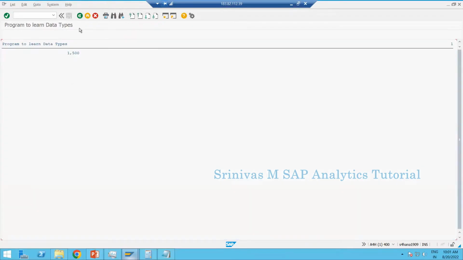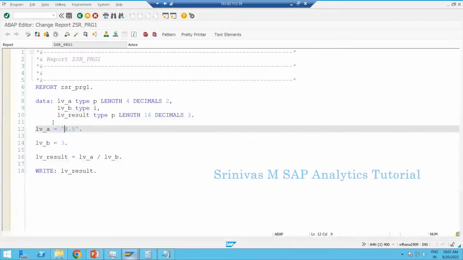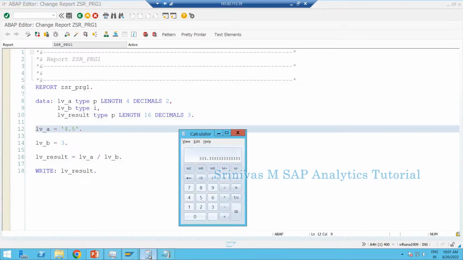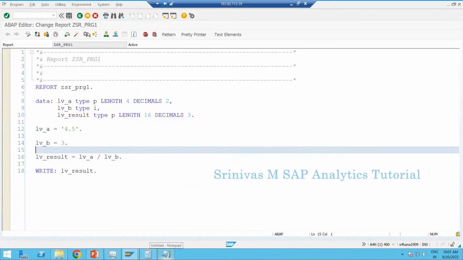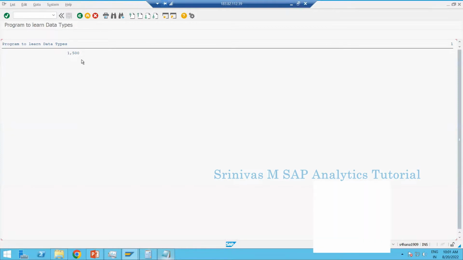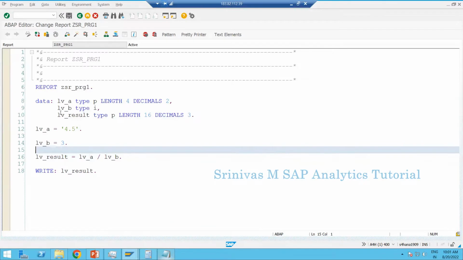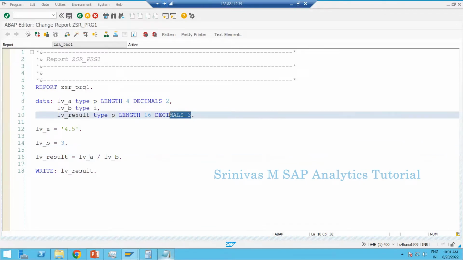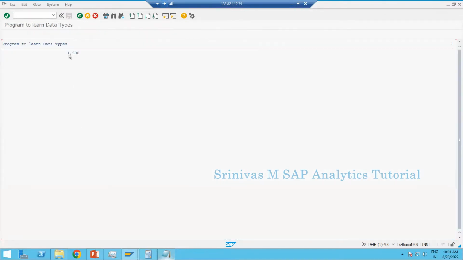Now you see 1.5. The result of this is actually 4.5 divided by 3. So what will be the result? 1.5 only. But what happened? It is showing 1.500. So why is it showing two extra zeros at the end? Because in my definition, I defined the decimal places as 3. So however many decimal places are defined, if anything is still remaining, it will be automatically padded with zeros at the end.